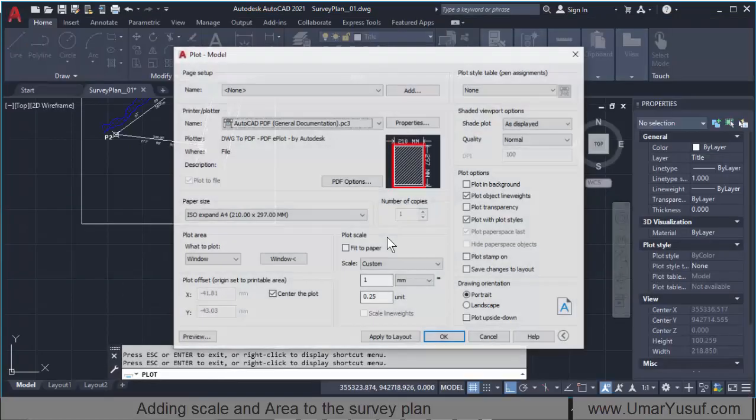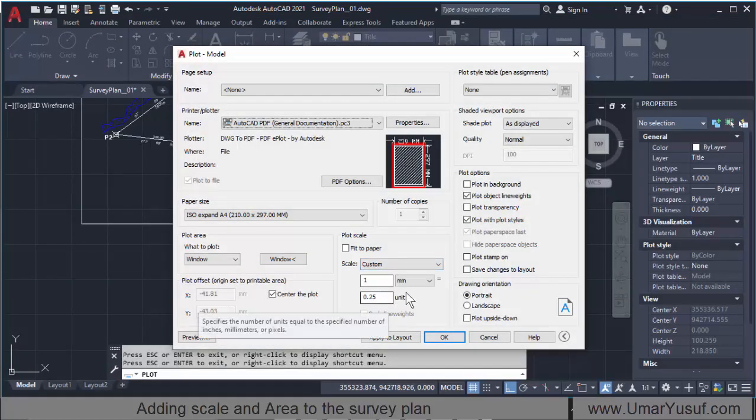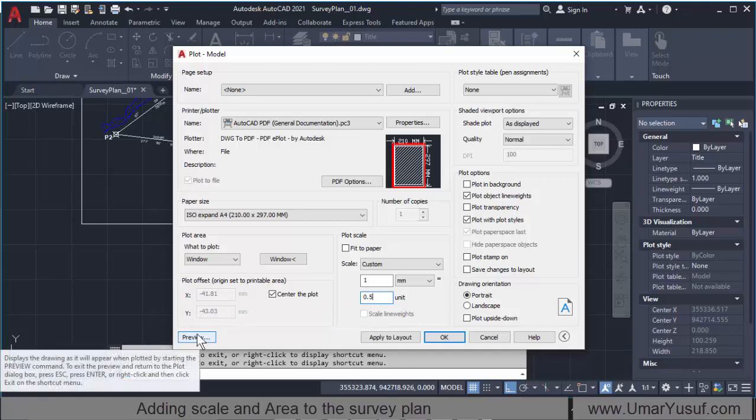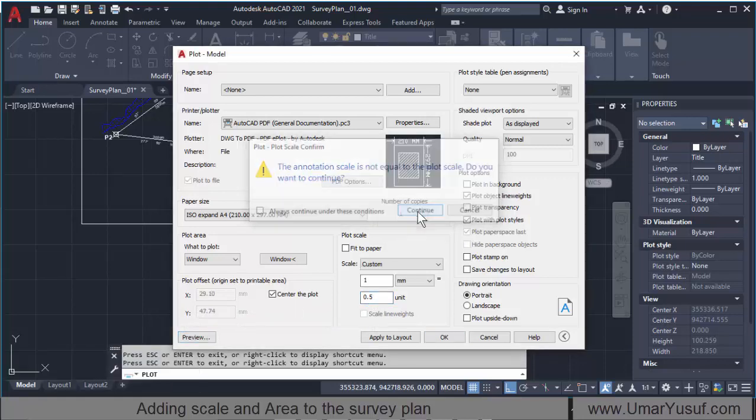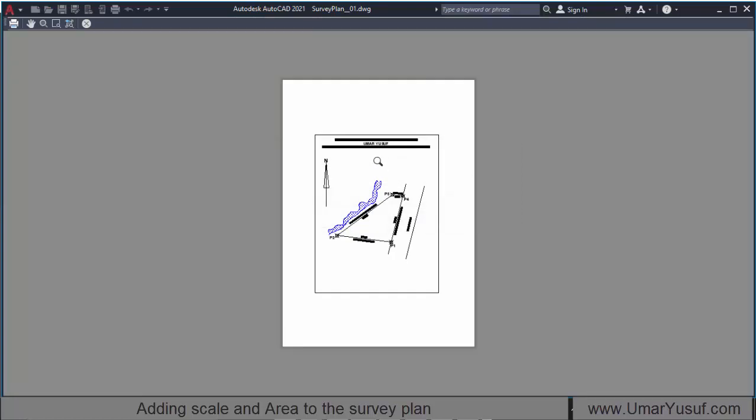So if I switch back, and then if I really want it to be fitted on the A4 paper, I need to use scale 1 is to 500. So 0.5 is equivalent to 1 is to 500. If I go back and preview, you can now see that this is scale 1 is to 500.